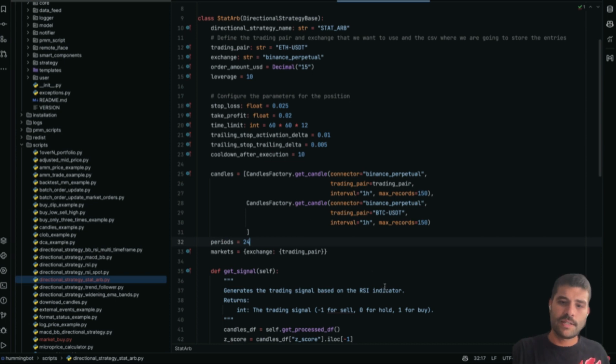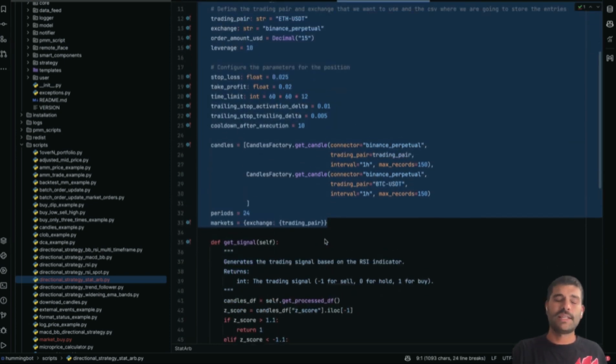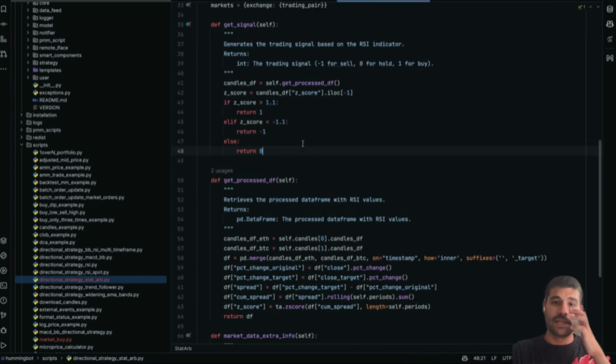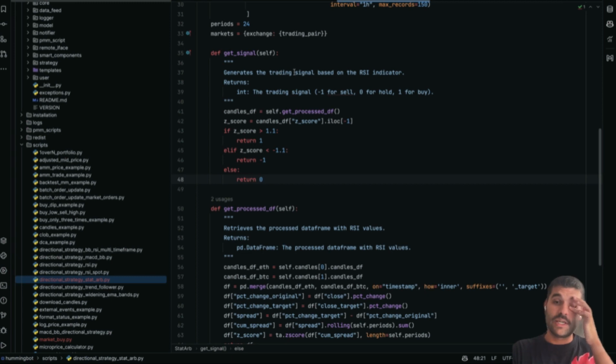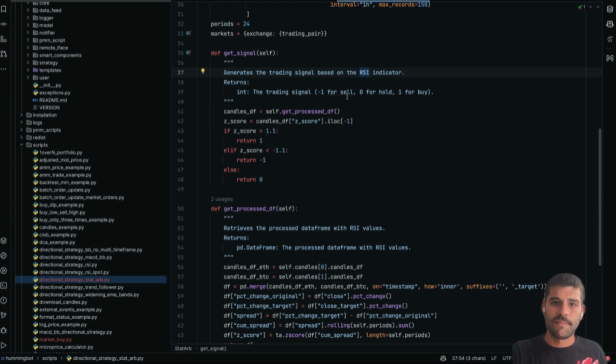So if you define this like it is right now, the only thing that is missing is to implement the method of get signal. And it's here, the method of get signal. As you can see, here it says RSI because I copy and pasted the RSI example, but it's not RSI. The important thing is that here we are going to return an integer that will be -1 for sell, 0 for hold, and 1 for buy.